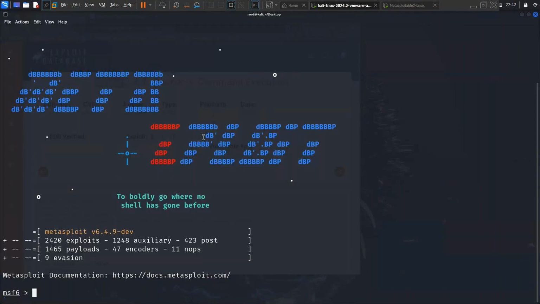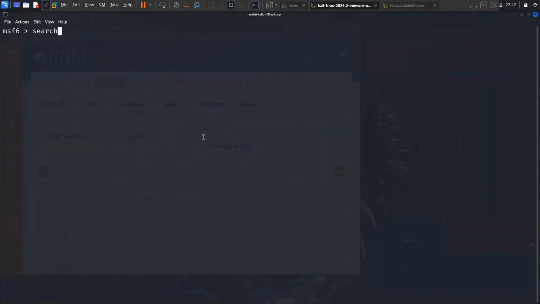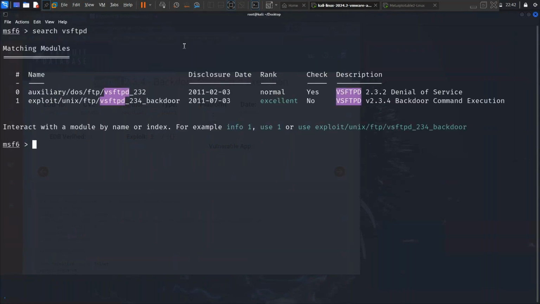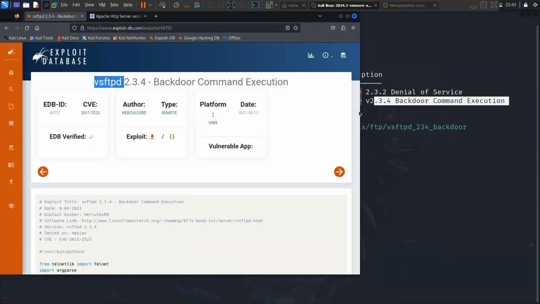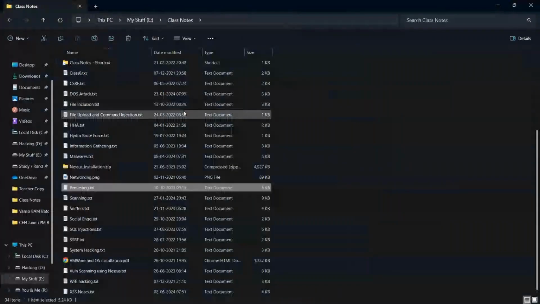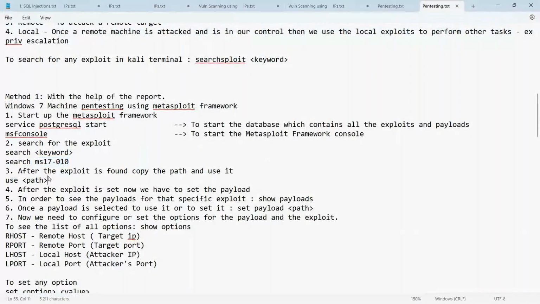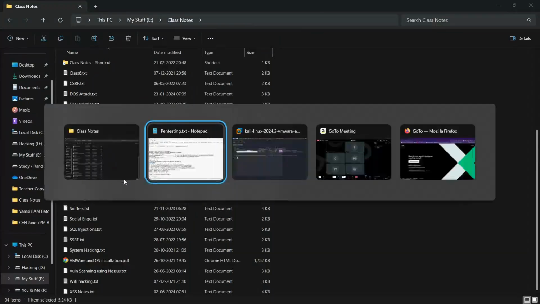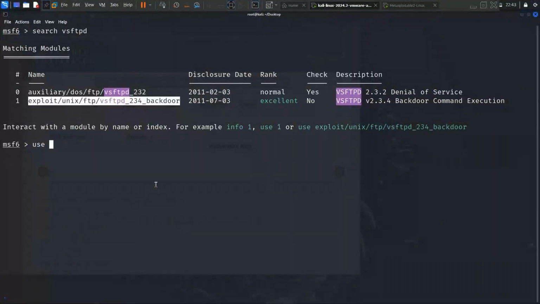So I'll type search VSFTPD, and you can see the exploits available. So there's one for 2.3.2 denial of service, and there's one 2.3.4 backdoor command execution. What we are looking specifically for is this one, 2.3.4 backdoor command execution. So I'll copy the exploit path, and the next thing to do is use that exploit. So if I go back to my notepad file, we use the exploit now. So I'll type use and the path.